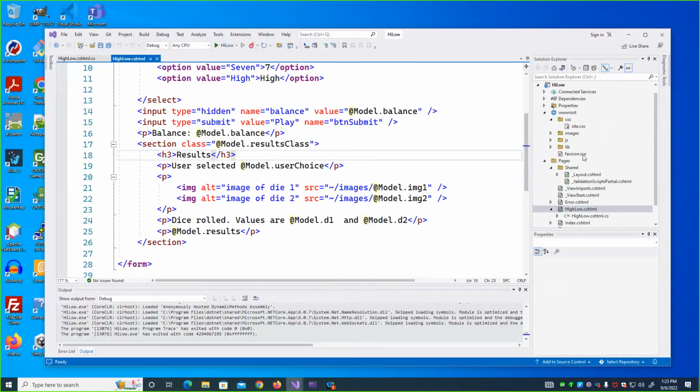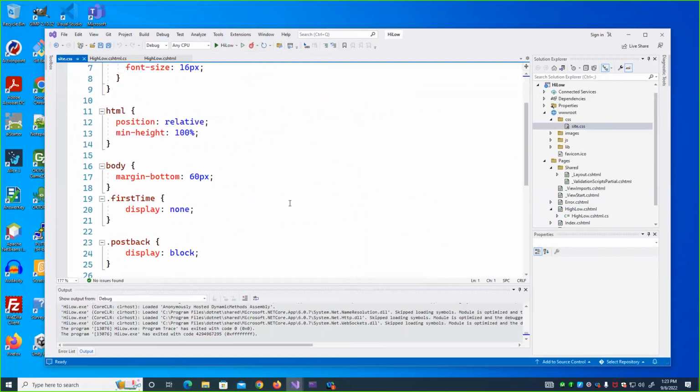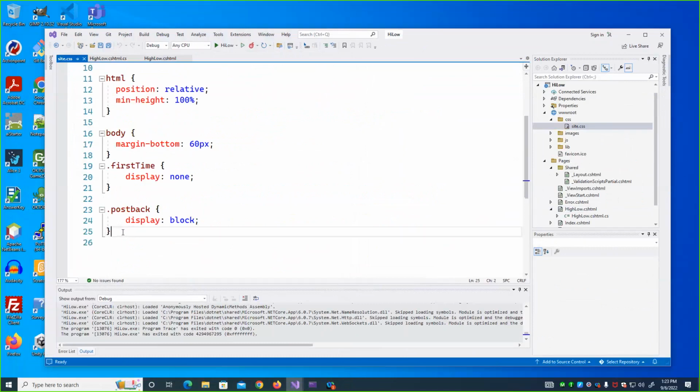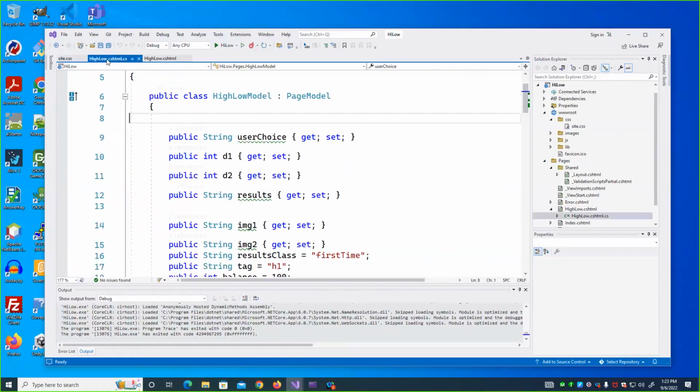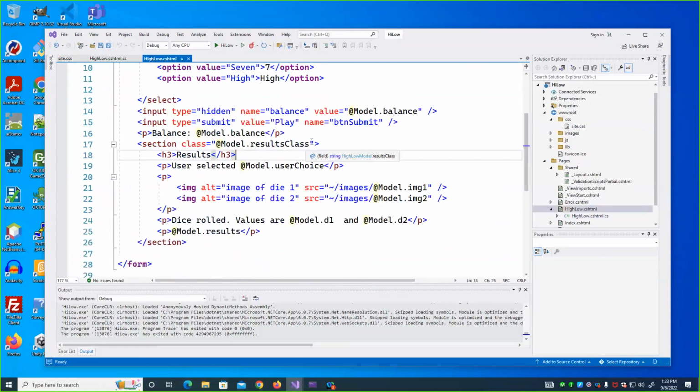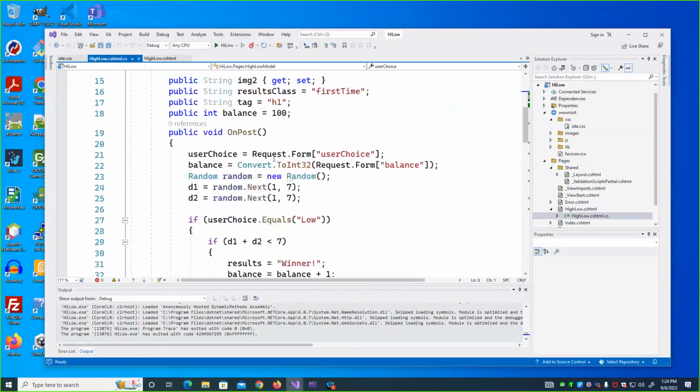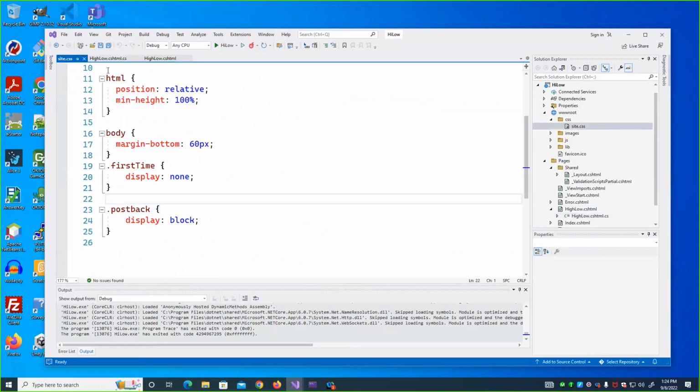Now, we have in our CSS file two classes, FirstTime and PostBack. FirstTime has a display of none, PostBack has a display of block. So when we look at the model, what we're going to notice is that the first time this page is loaded, this class variable has the value of FirstTime. And each subsequent time, it's going to have the class of PostBack.